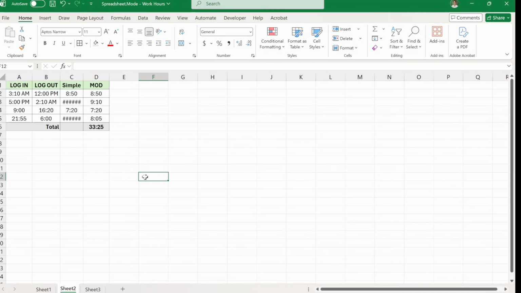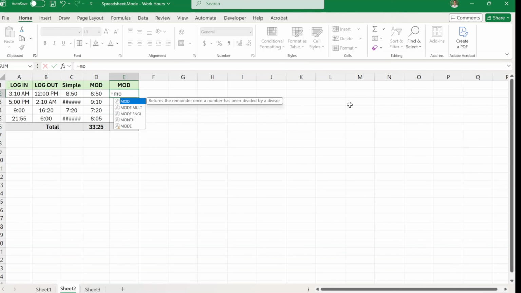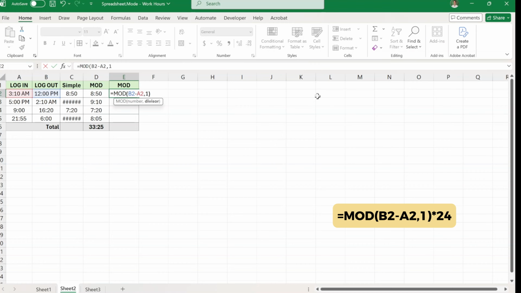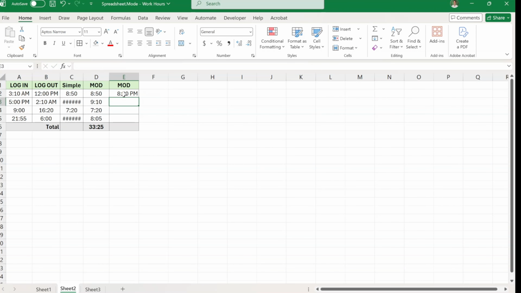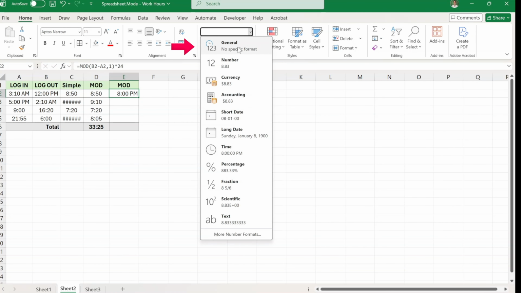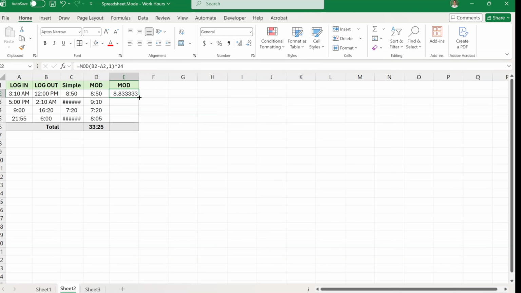This method is great if you want to display the result as hours and minutes, but if you need a number instead, for example to calculate payroll, we'll make one small change to the formula. Start with the same formula. At the end, multiply it by 24. This converts the result from a fraction of a day into decimal hours. Now change the cell format back to General. Instead of a time value, we now have a regular Excel number that you can use in other calculations.